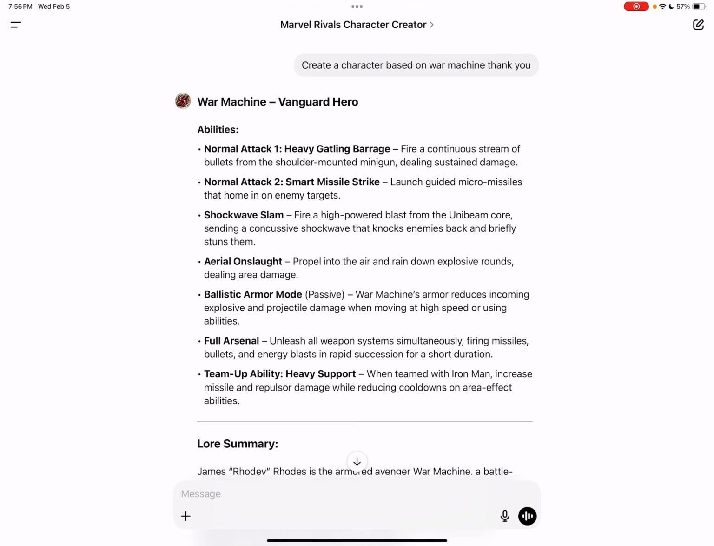Okay, then there's his ultimate. This would be his Q. Unleash all weapon systems. Firing missiles, bullets, and energy blasts in rapid successions of short duration. This is really close to what's his name? Judge. Yeah, that guy. Punisher. Yes, his name is. This is really similar to his kit.